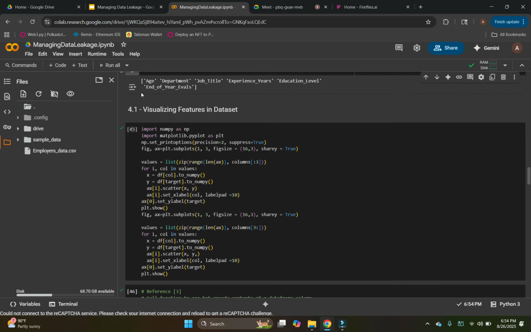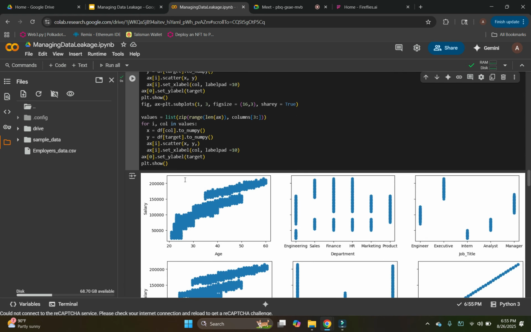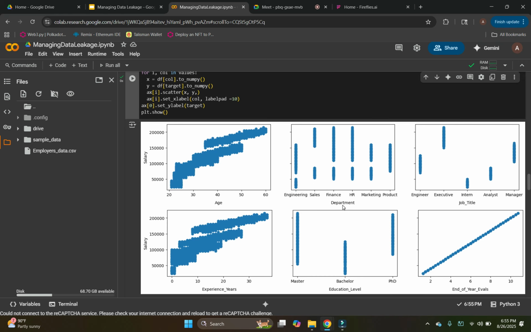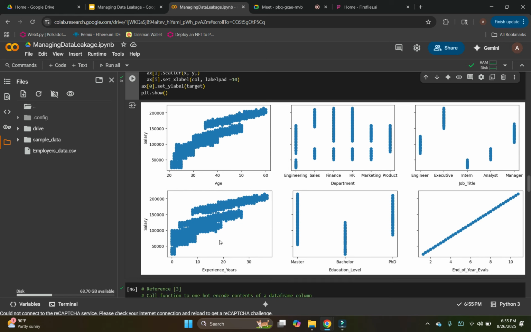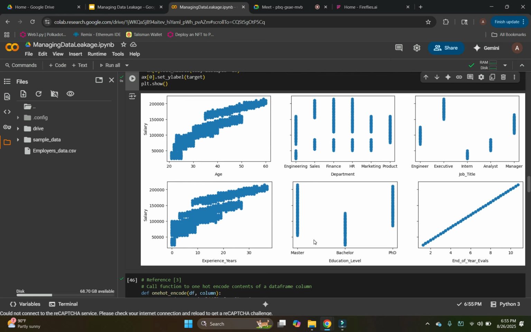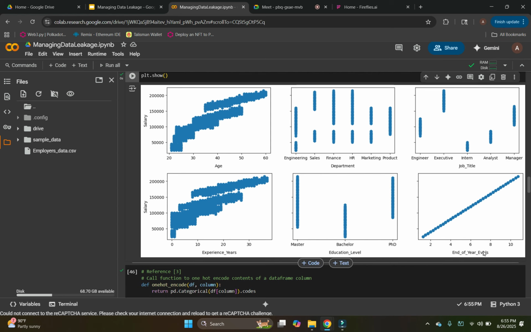So right here, we're just going to visualize our features in our data set. Okay, so here we can see that age is very correlated to salary. We have the distribution of our department to salary, job title to salary, experience in years to salary, our education levels. And here is the end of year evals. And as we can see, there's almost a 1-to-1 correlation to salary.